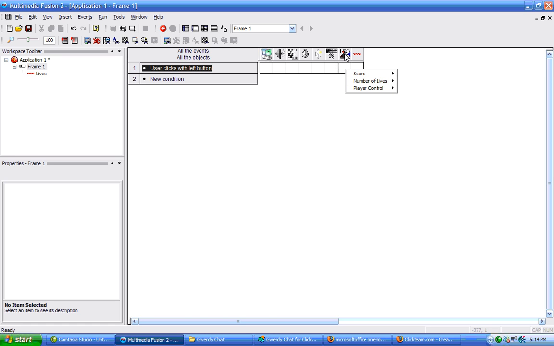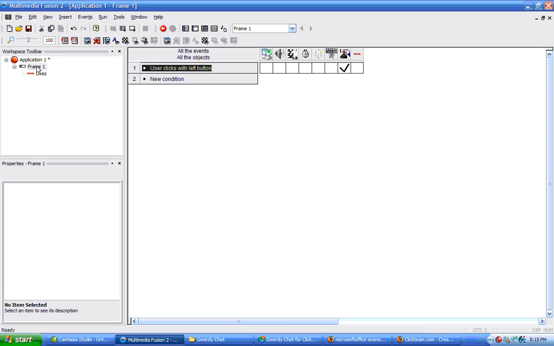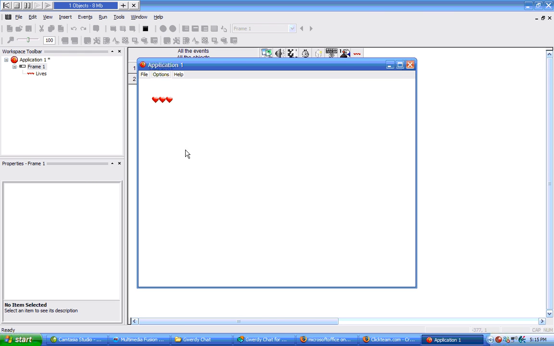We go to the player section, number of lives, subtract from number of lives, and then we can just enter 1 here. And that way when we test our application, we can see if we click, then the player is losing lives.